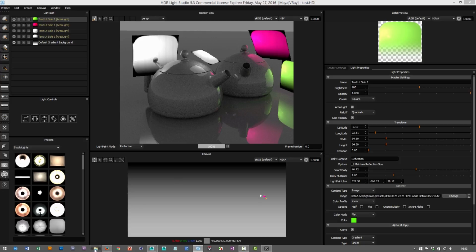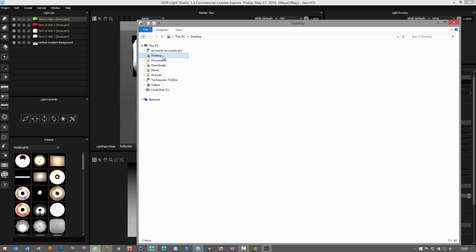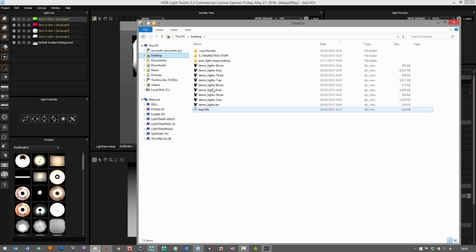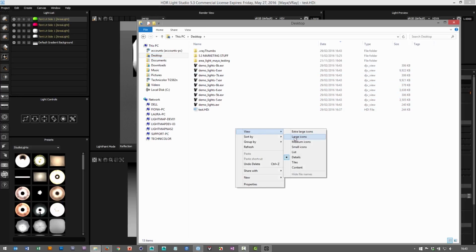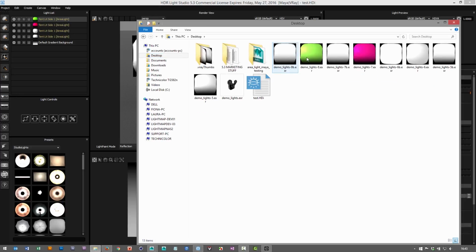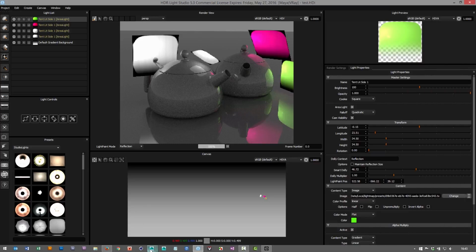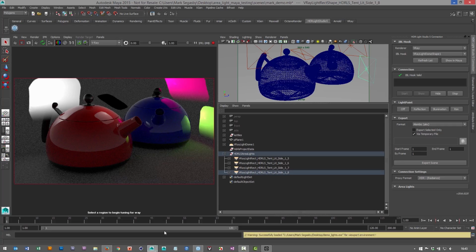If I look at my file system and go to my desktop, you can now see that we have each of the area lights, and in this case we have the alpha maps for them and the RGB maps, and then we have the HDRI map as well, all produced as a set of imagery. And Maya has been updated to not use the proxy and to use that final content.